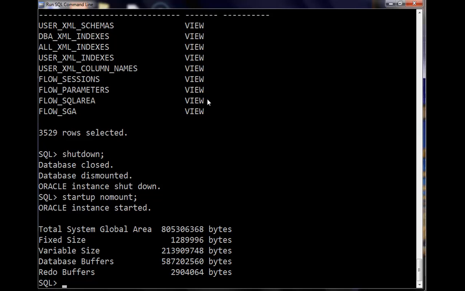When he issues the command startup nomount, only the instance starts. All memory structures are loaded and database background processes activate, but the database is not mounted and not opened. Only the instance starts. This instance startup mode is used by the DBA when the DBA wants to create a new database depending upon the existing database structures.